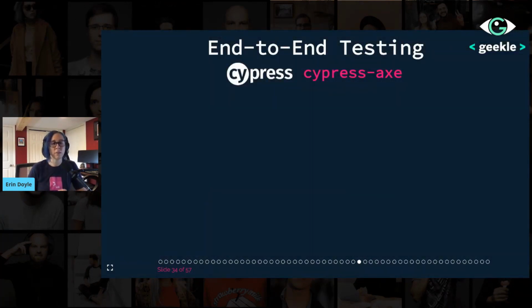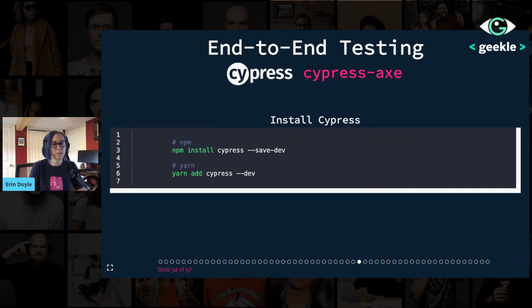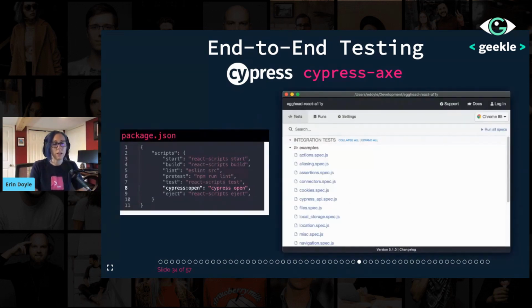So now let's talk about Cypress. Cypress Axe is a package that adds commands to Cypress for testing the pages of your application for accessibility issues, once again using the Axe core rules engine. So you'll start by installing Cypress if you haven't already, and then the Cypress Axe package, both to your development dependencies. If this is your first time setting up Cypress, you'll want to add a command to open the Cypress app to your NPM scripts.